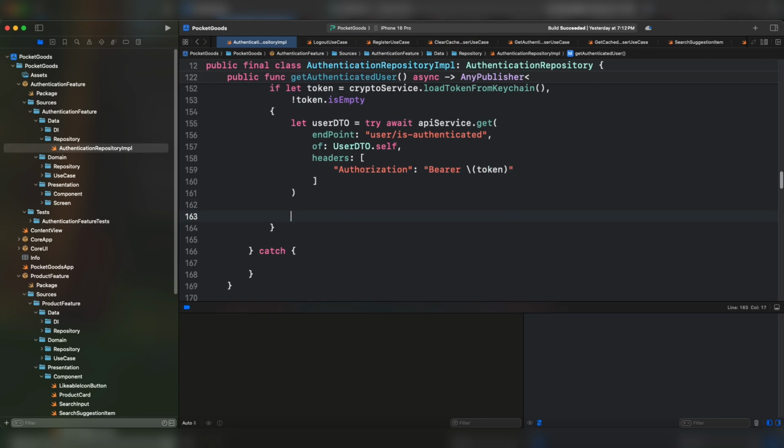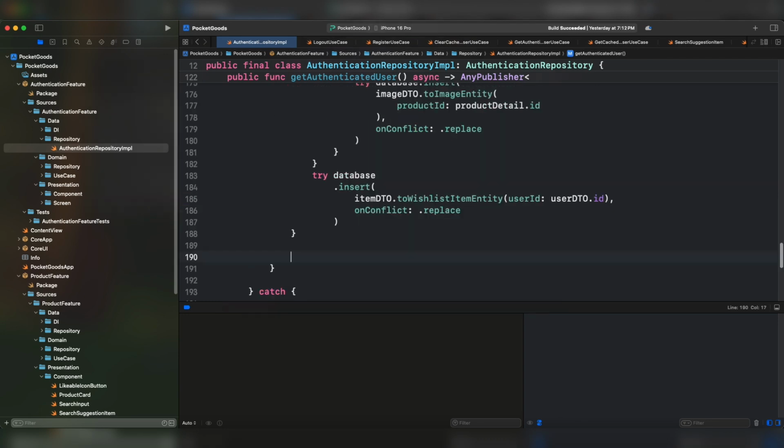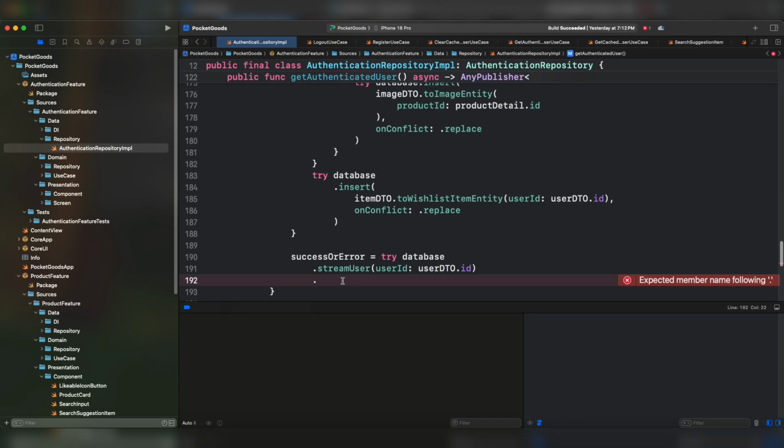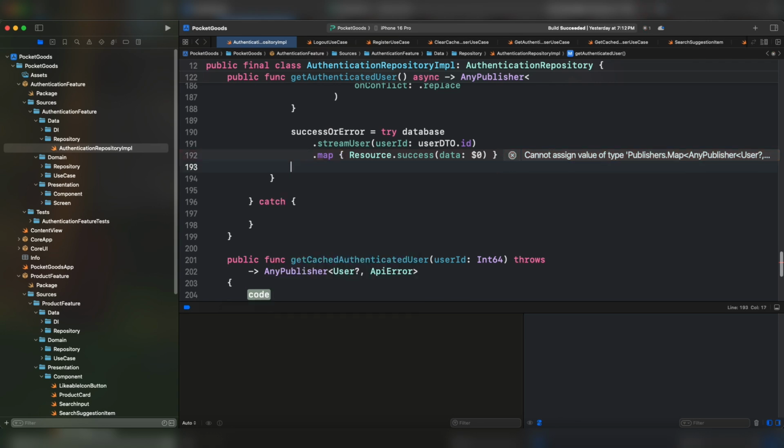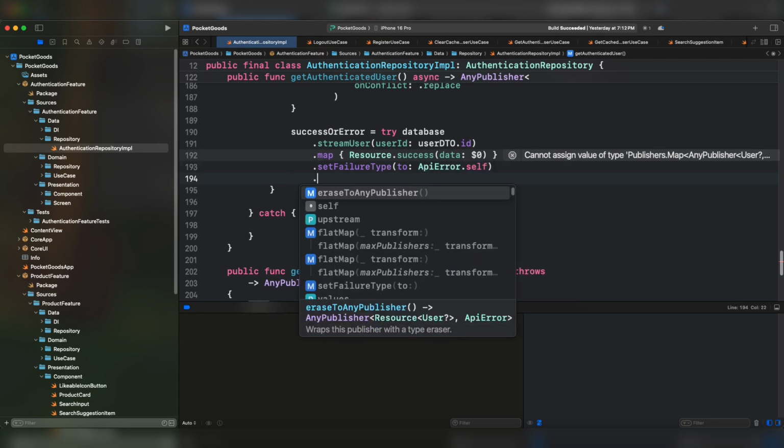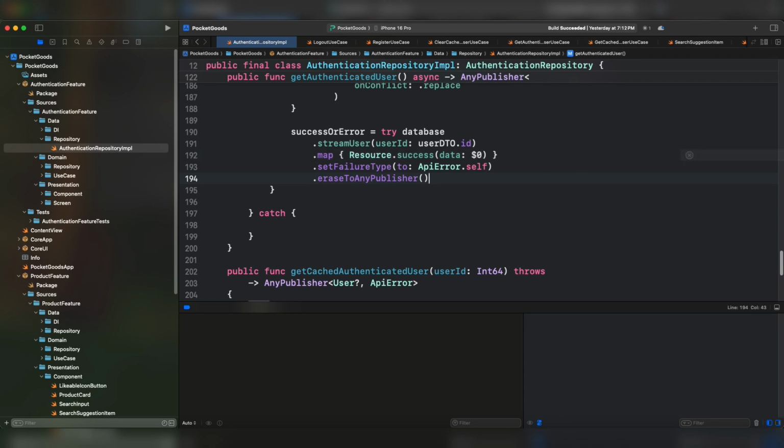Afterward, we have to refresh the data of the user. And we have to set the new value for the success or error. This is the trickiest part here, to serve the same stream. By doing database and stream user, we have to provide here the ID from user DTO and ID. We need to map or convert from the entity to resource of type success, and for the data, which is the first parameter, by doing $ and 0. Next, what we have to do, we need to convert the error type. The error type here, we have to set it to API error and self, and we have to erase to any publisher. I'm going to fold this section.